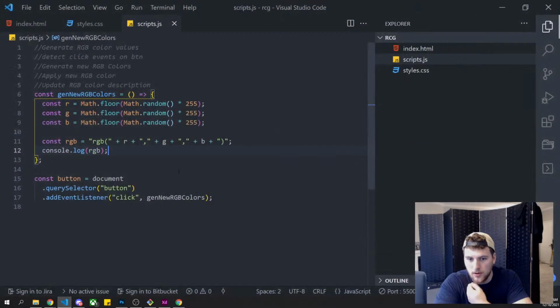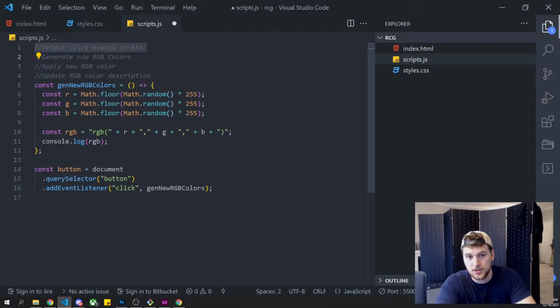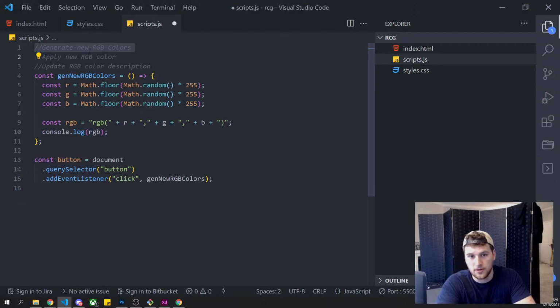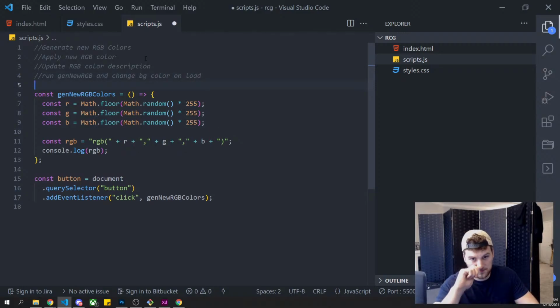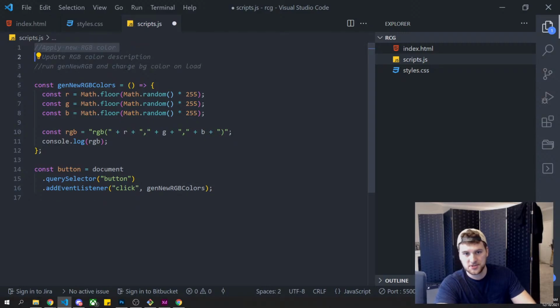So now, what do we need to do next? We're generating RGB color values. We are detecting click events on the button. We are able to generate new colors, but we need to run gen new RGB and change background color on load. We can generate the new RGB colors. We need to apply that color, right?